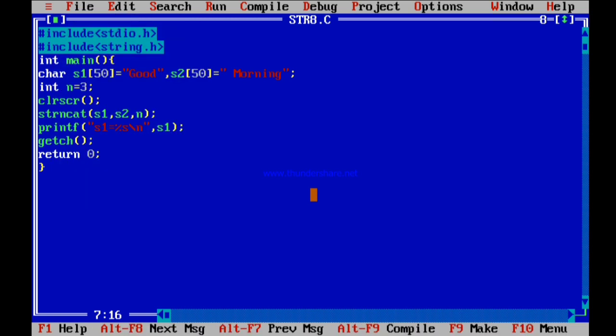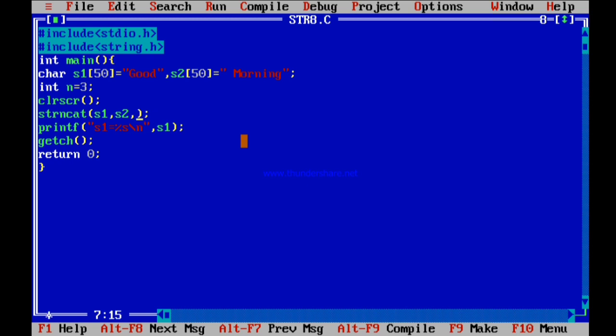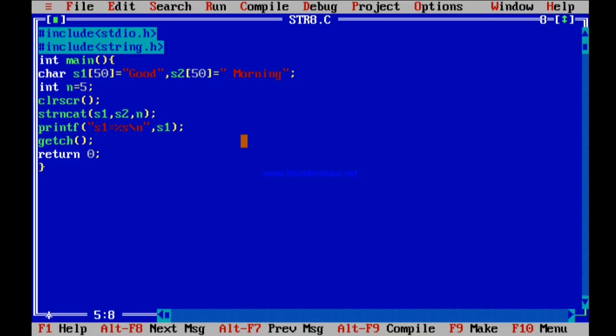Okay friends, so I am just showing this output. Here you can see that string 1 is "good", and from the second string I have appended only the 3 characters, that is, a space and MO. So this is how you have to apply strncat. For example, if I change the size here to 5 or something, let's see what happens. You can see that MORN is appended to the end of S1. So this is how strncat works, friends.